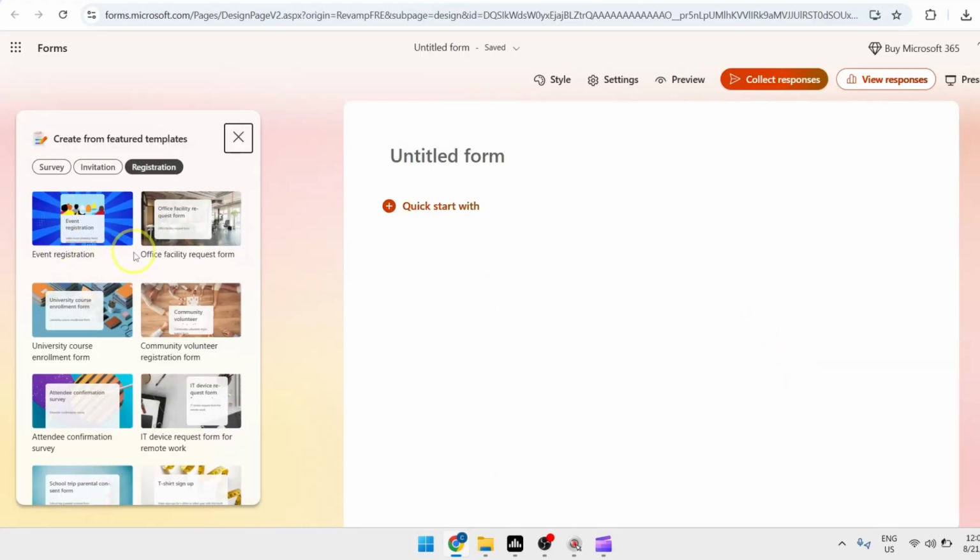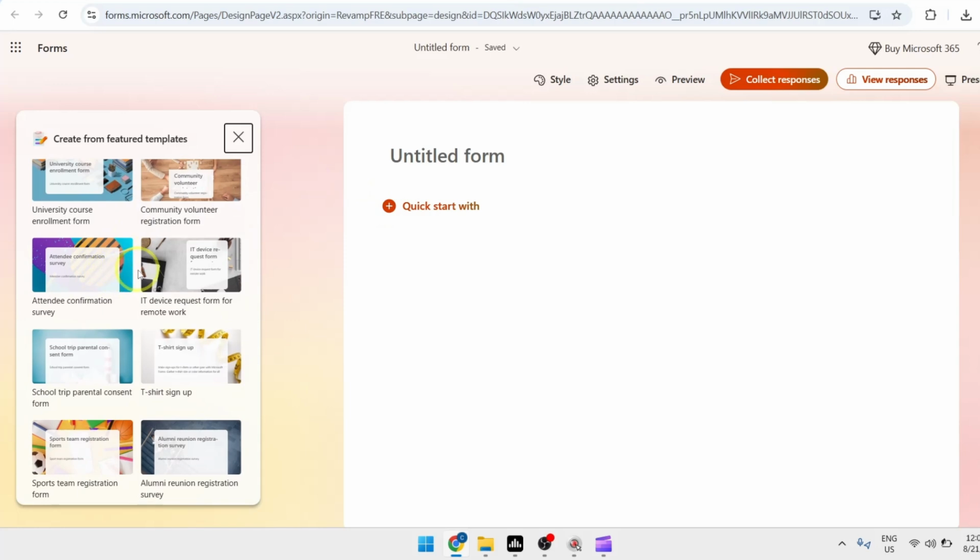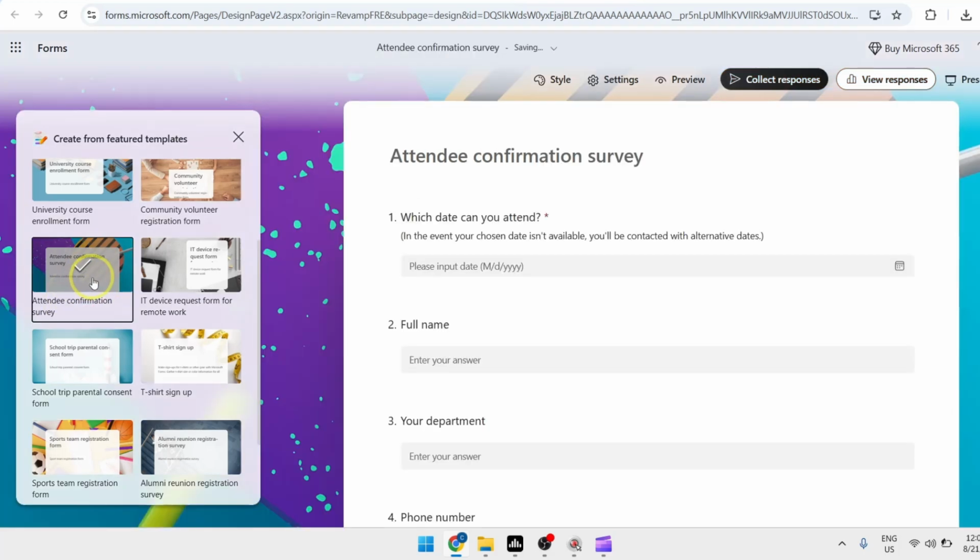And from the left panel, you can see here a variety of pre-made templates that you can choose or you can use. And to use Microsoft Forms for attendance, we can start by choosing this attendee confirmation survey. This can help us gather information about the attendee or even your students' class attendance.